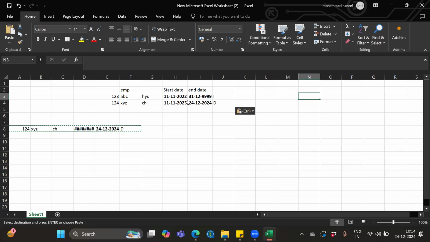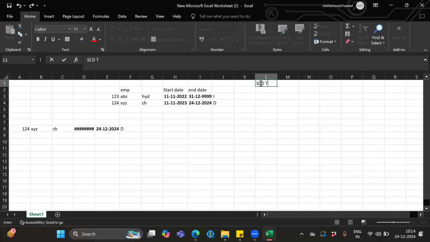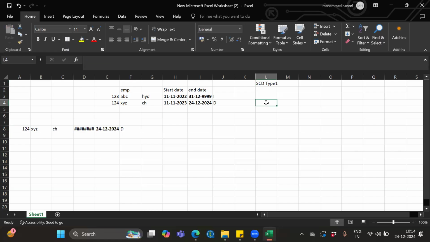So in this slowly changing dimension, SCD type 1, what it does is keep only the latest information. Latest information means whatever information you get today, only that particular data is kept. It will not keep the full history of when the employee joined the organization and when he left the organization.